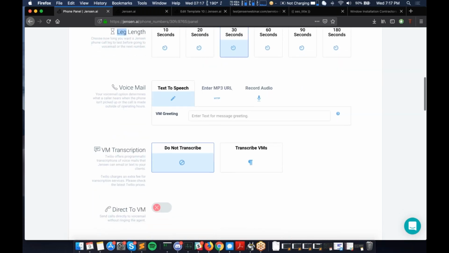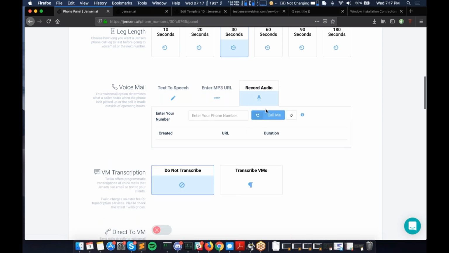So the voicemail, this is my voicemail greeting. You want to type in your voicemail greeting here. If you want to use an MP3 that you have recorded for your voicemail, simply put it here. Or if you want to record your own audio, put your phone number here, click call me. The system's going to call you, and you're going to be able to record your own voice, and then it's going to use that as the voicemail. Quick note, I believe there's a pending bug ticket for the fact that this might not be working for a couple of users. So if that doesn't work for you, just give us a message on live chat and we will figure out why.